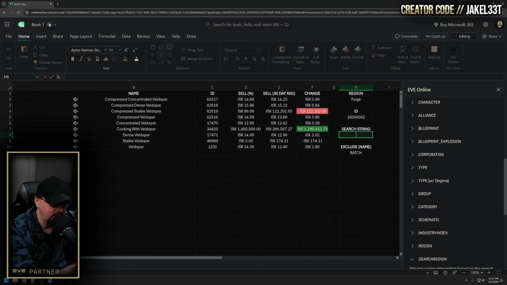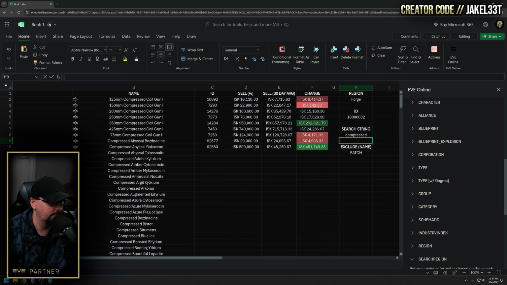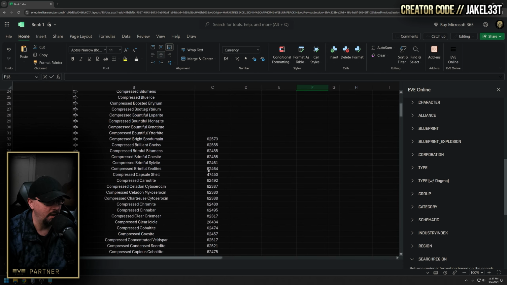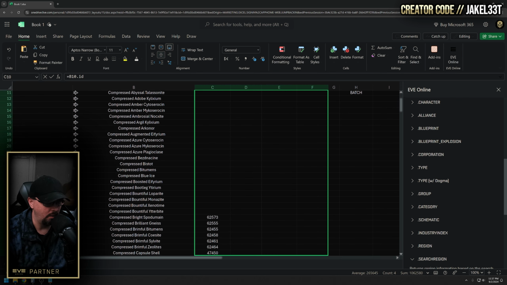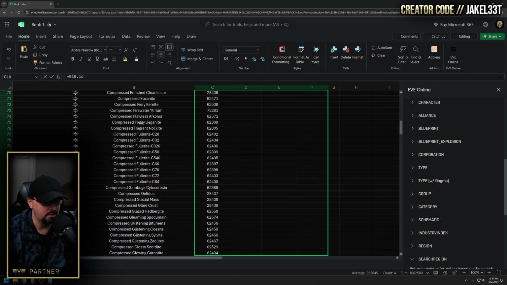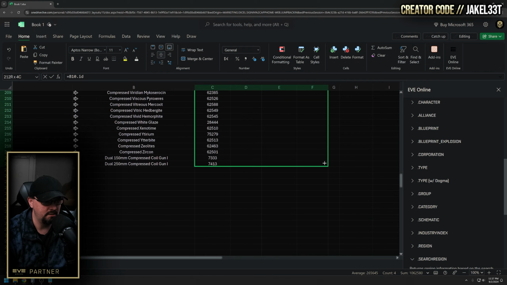So let's say we get rid of Veld there and just type in compressed, exclude batch. Let it all load up. See, there's a lot of stuff in here. We're going to drag all these down to cover all of this stuff. We're just dragging that corner all the way down to all these results. This is going to be basically returning everything that has compressed in the name.